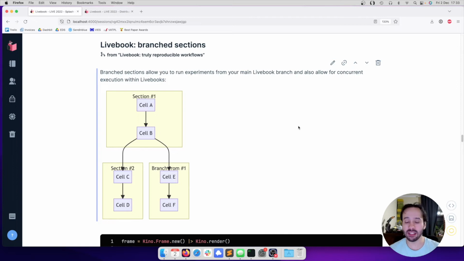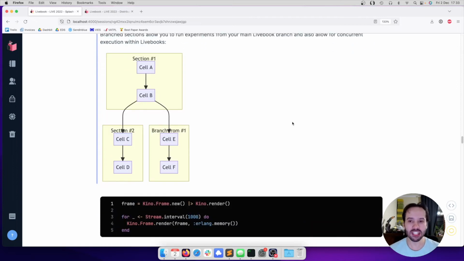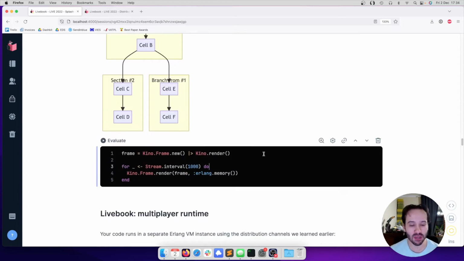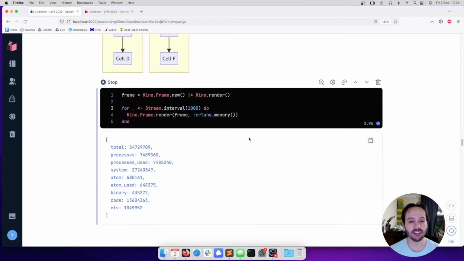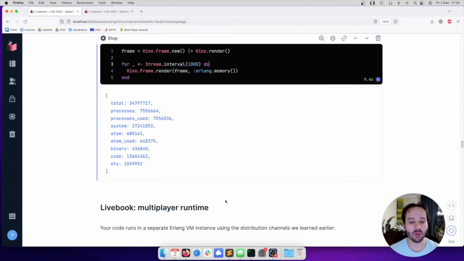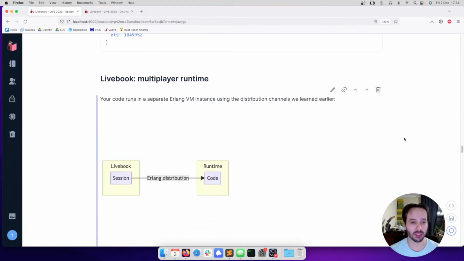So it gives us the ability to experiment, but each branched section is running on a separate process, which brings concurrent execution. So for example, in this branched section here, let's execute this infinite loop that every second prints how much memory the notebook is using. And as we are going to see, this is going to keep on running and is not going to affect the main execution flow of our notebook.